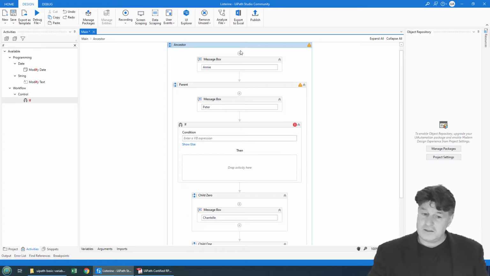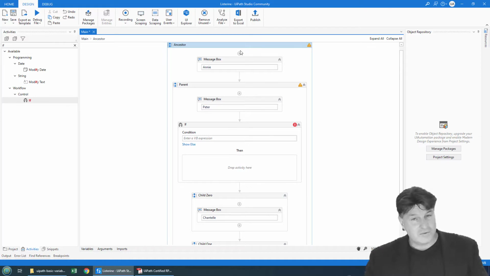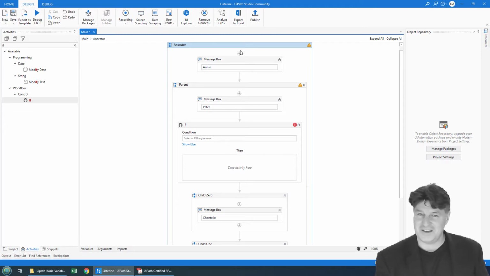One of the other things to mention, a variable declared in one process can't be seen in another process. And so if you want to pass data from one process to another, you're going to need to use arguments. And we'll talk about that a little bit later, because that's another UiPath Associate certification objective.